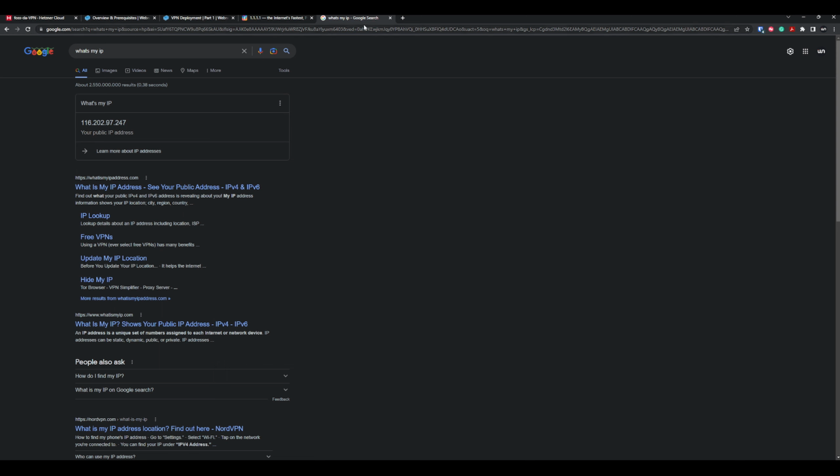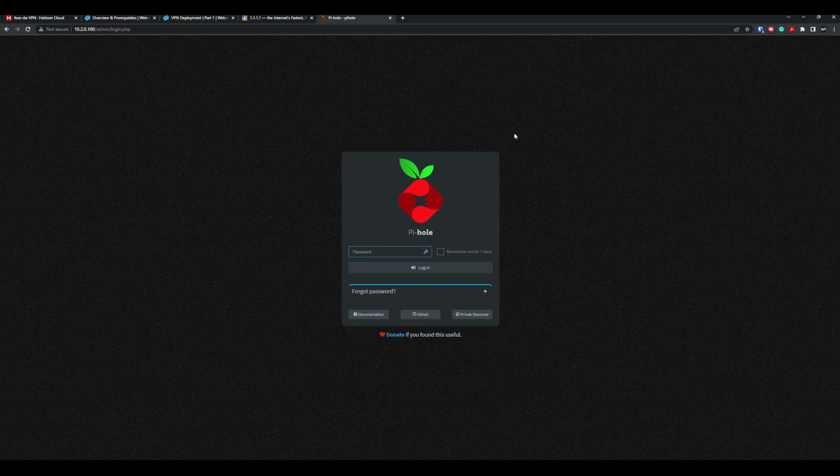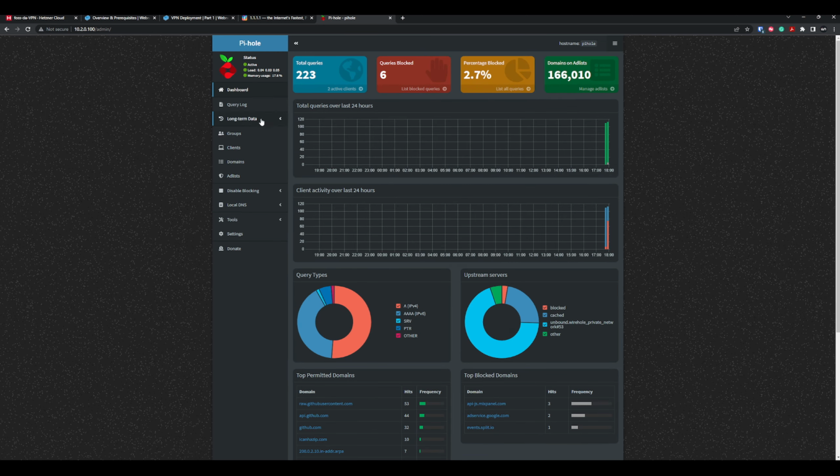So in order to connect to the Pi-hole, we need to enter the IP address of our DNS server, which is 10.2.0.100/admin. And here you enter the password you entered in the Docker Compose file. So we enter the password, and here you can see the Pi-hole status dashboard.